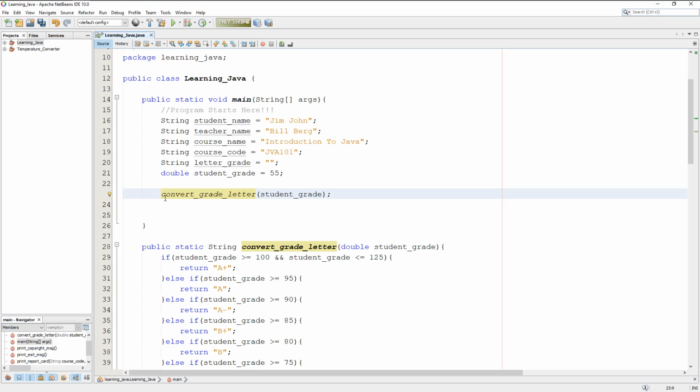It'll be at this point. So we need to capture that. We need to store it somewhere, okay? And that's why we set up this variable letter grade. So we'll just copy this, and we'll just put it here. We'll put the equal sign, okay?